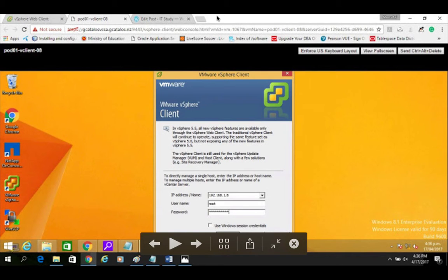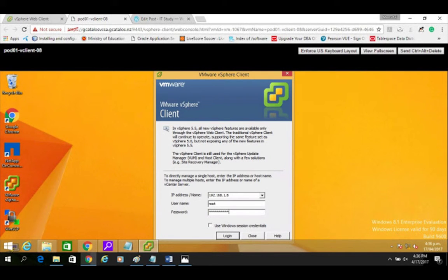Hey everyone, today we're going to look at how to do Lab 3. Lab 3 deals with installing a VMware machine. So for that, we need to create a VMware machine. So what is a VMware machine?